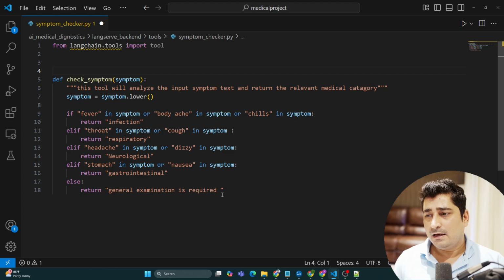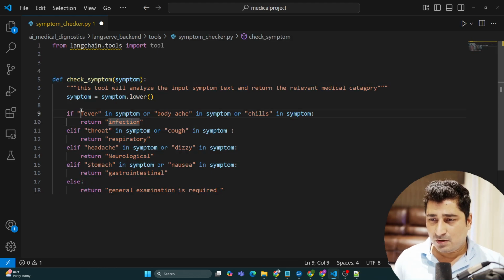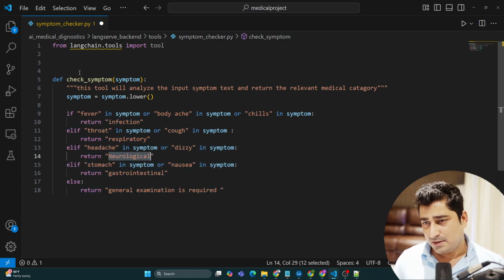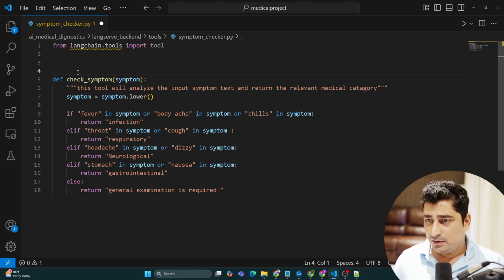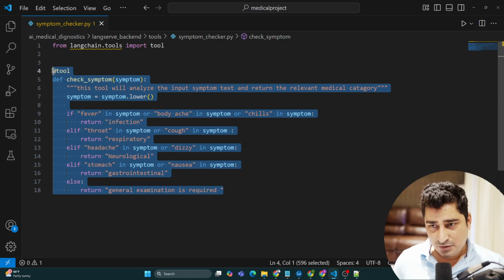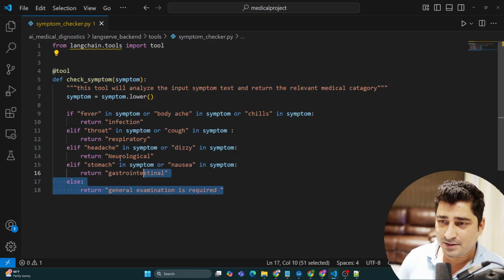you can see. So a simple function which is going to work on if else kind of things, and it is going to return you some sort of a symptom. Now I have to convert this into a tool so that my agent will be able to discover it. So I'm going to write it over here as a tool. Now this entire function will become a tool, a LangChain tool, by the way.